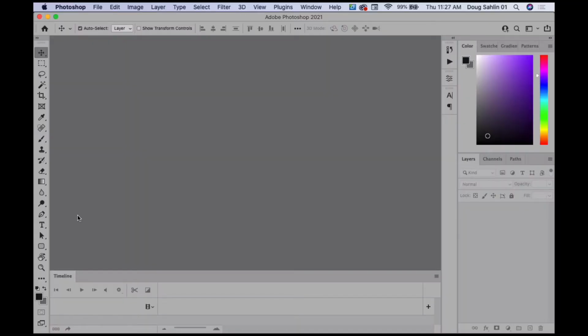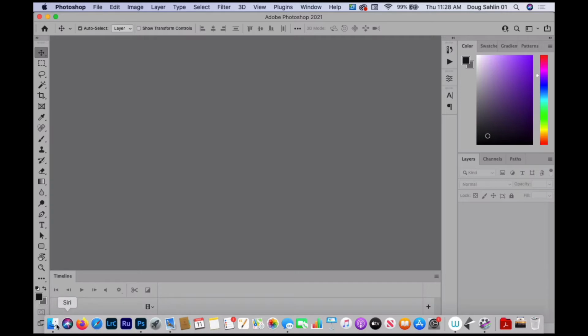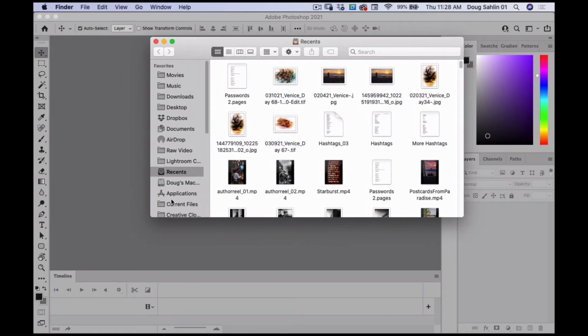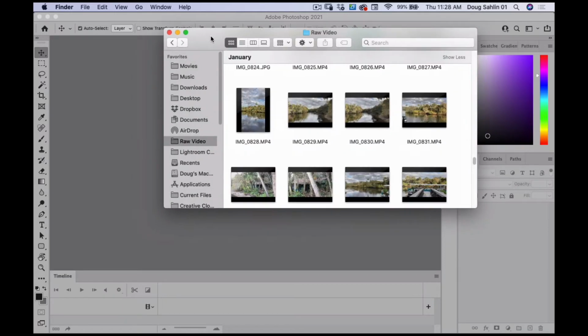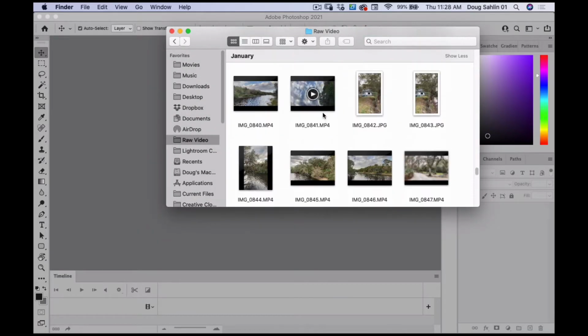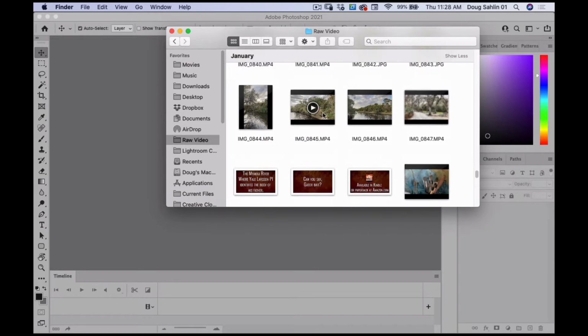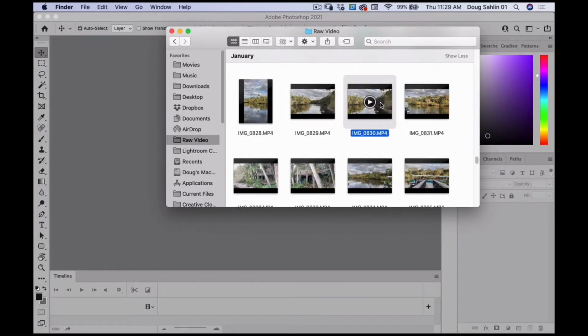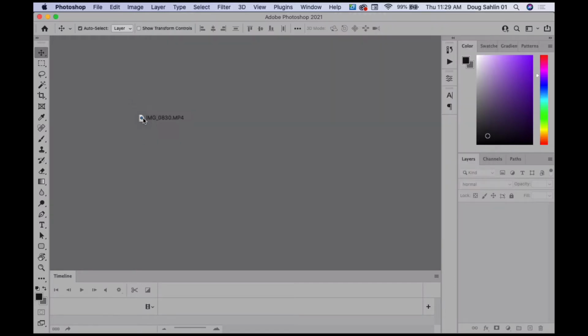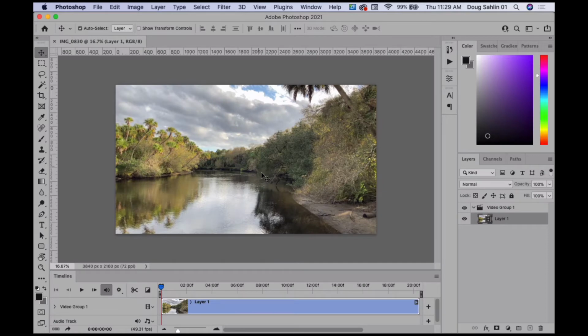Okay, I'm here in Photoshop and we're going to make some magic happen with a video that I shot on my iPhone. So the first thing I'm going to do is open up the Finder and I'm going to get a video into Photoshop. I'm on a Mac. And let's just look for a video that looks like it will be something worthy. And I'm going to choose this video, and all I need to do is drag it into the Photoshop interface and drop it. And there's my video.